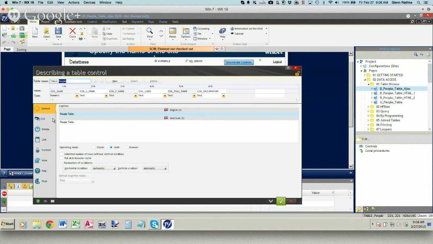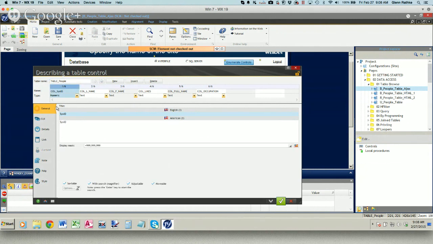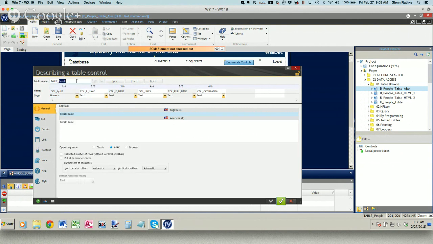You'll notice that we have the table name. When I have the table name highlighted, you will see that all the tabs on the left-hand side pertain to the table itself as the general control. However, if we select a column, now all the tabs on this left-hand side pertain to the column itself. Okay, so let's just go back and select the table.